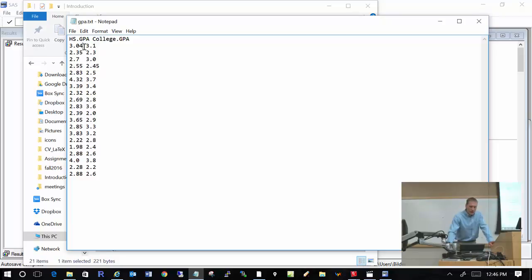I use an actual space to separate the two values. I did that also with the variable names. So this is what's referred to as a space delimited file. Please be careful about that. Let's say instead I hit the tab key to separate out 3.04 from 3.1. That's now a tab delimited file, even though you don't see something that looks like a tab there.